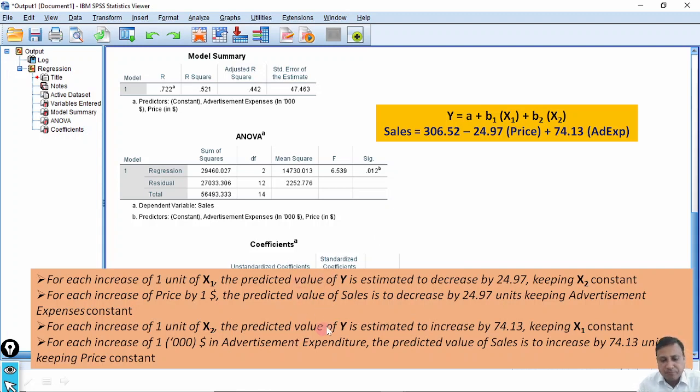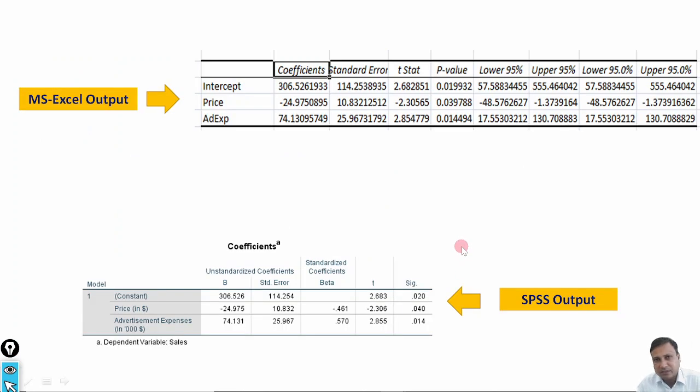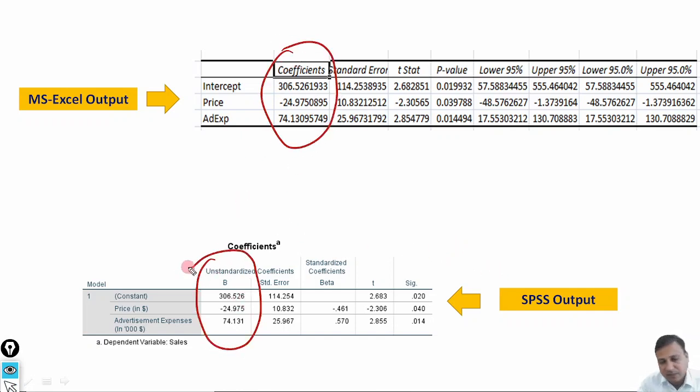Fine. The same thing is here, how we can interpret or give meaning to these coefficients b1 and b2. The same part is here, which we have already discussed in MS Excel. Now if I come to the MS Excel output and SPSS output, again these coefficients are the same. There is no change. So it is up to us. If you are comfortable in SPSS, you can go with SPSS. If you are comfortable in MS Excel, simply you can go to MS Excel and you can compute the regression equations. No problem at all.